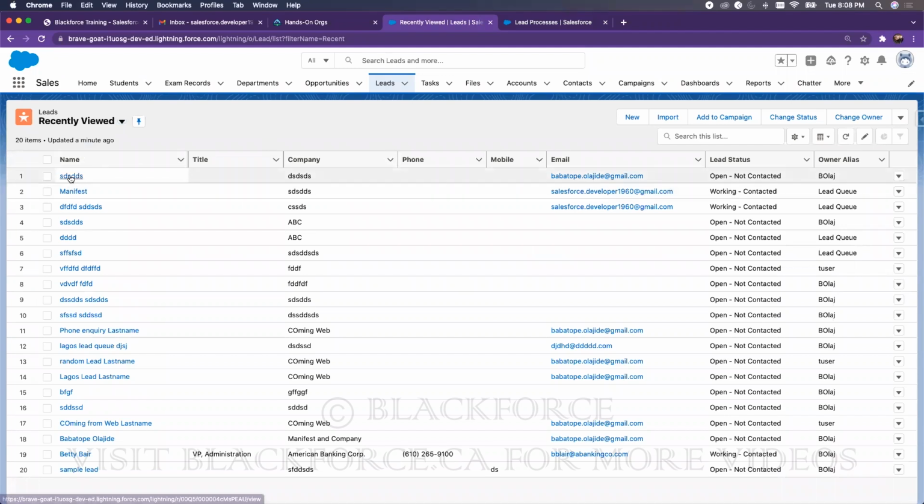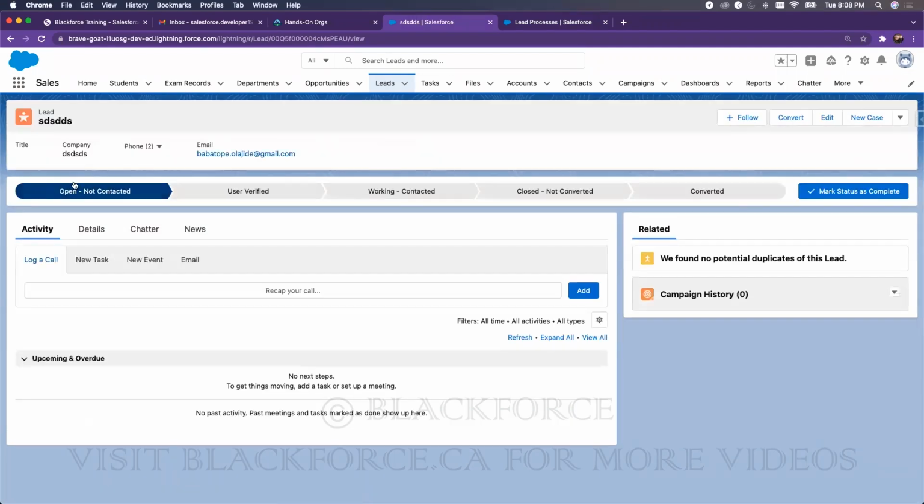Okay. So for instance, you want to talk about part. This is an example of a part. This is an example of a part. We talked about part yesterday. We said if the lead is coming from the web, then we should include a user verification step in our part.